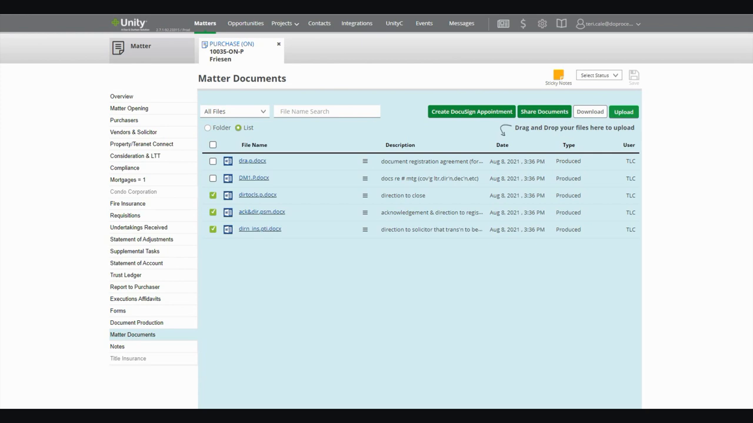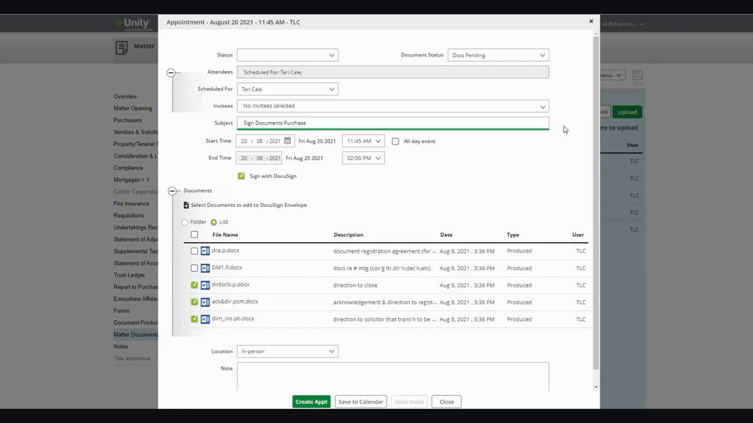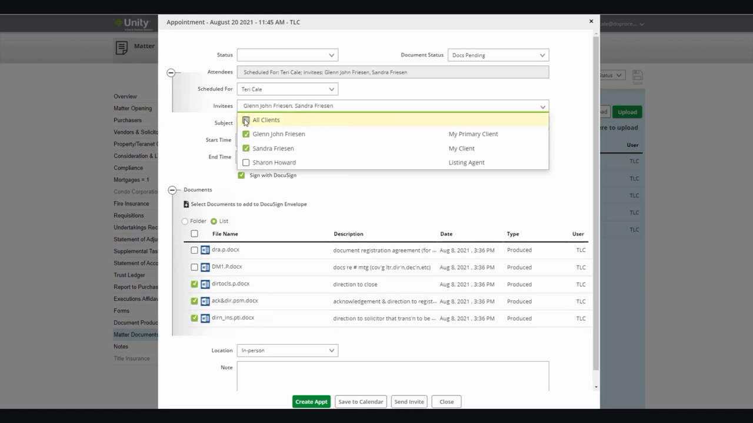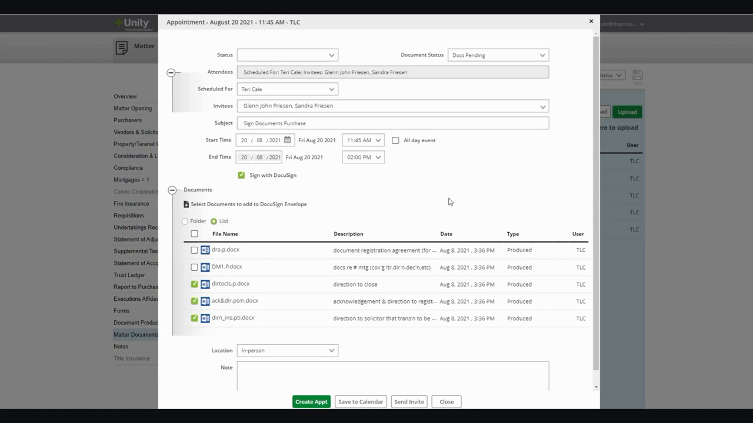Once documents have been produced, there are two options for creating your DocuSign envelope. From the Matter Documents page, select the documents you wish to have signed and click the Create DocuSign Appointment button, where you can select the date and time and the invitees for this appointment. This process can also be started from the Matter Opening page by creating a new appointment and selecting the documents on the appointment. When you click the Create Appointment button, the DocuSign envelope will be created and a DocuSign window will open in the application.